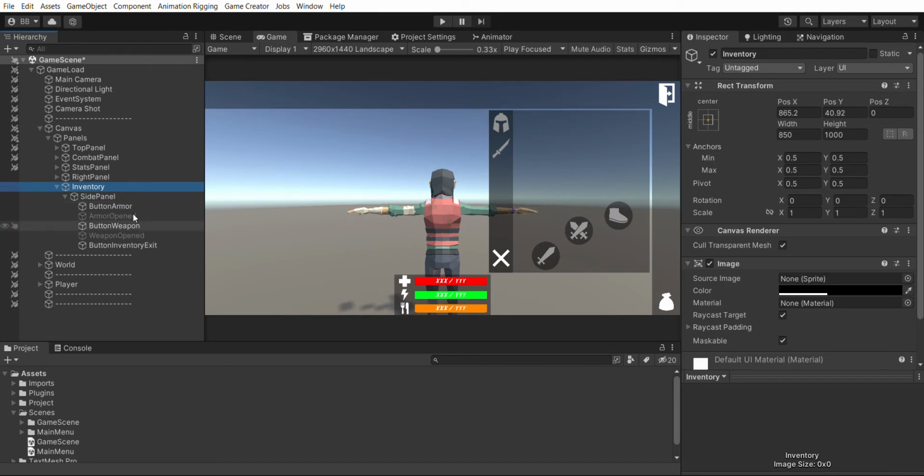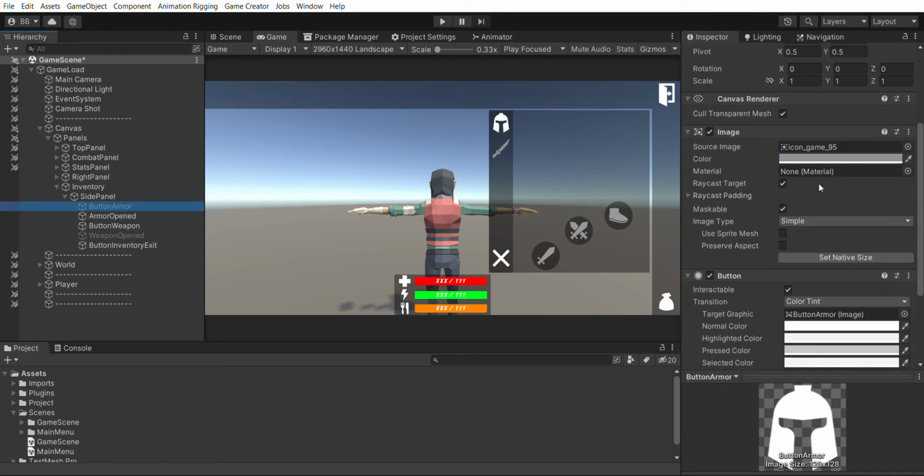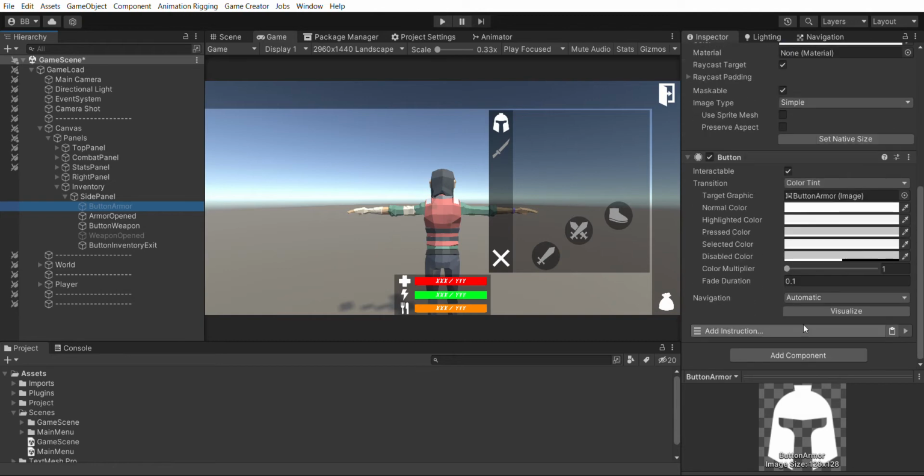So upon opening the inventory, I want the armor one to be open automatically. So I'm going to turn this off and turn opened on. Okay. Now we will write our script here that will switch between the tabs. So under button armor, actually we'll start with button weapon.